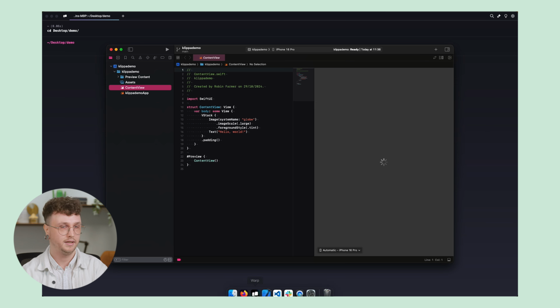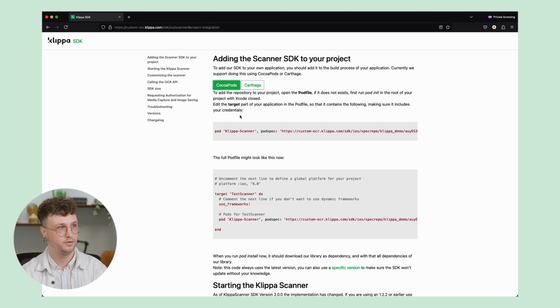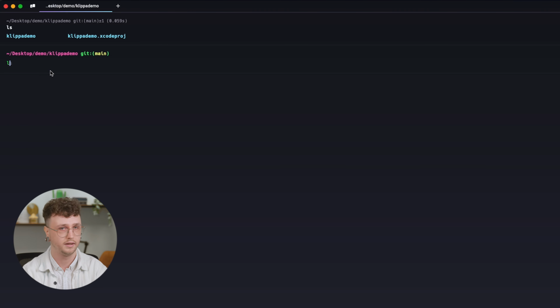Today I'm going to be setting up the Klippa Scanner SDK using CocoaPods. So if we look at our documentation, we have two options, CocoaPods or Carthage. So again, I'm going to use CocoaPods. Then we're going to close Xcode. Make sure you fully close it, otherwise pod will not initialize correctly. And we cd into the directory where we have our app and we run the command pod init.